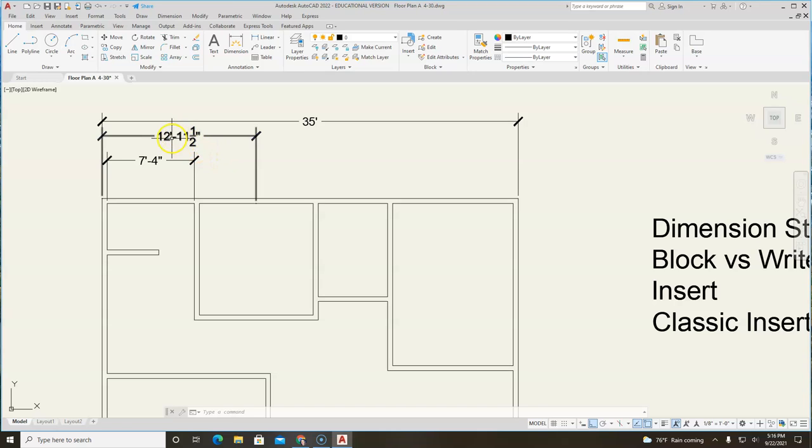Another thing that you can do is also click on the dimension itself. If you click on the dimension and pick on the grip, you can move that value over and around. So you can place that dimension somewhere other than where it was originally located. So finish up putting the dimensions on this drawing.